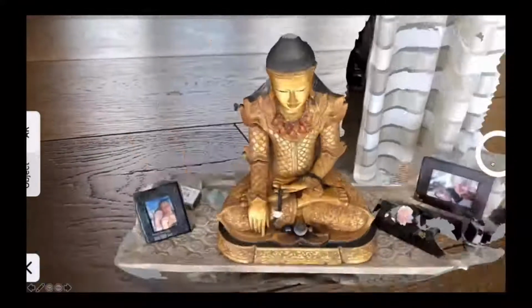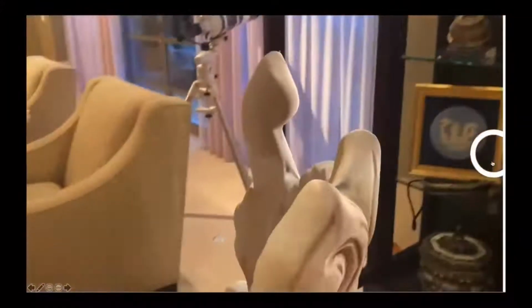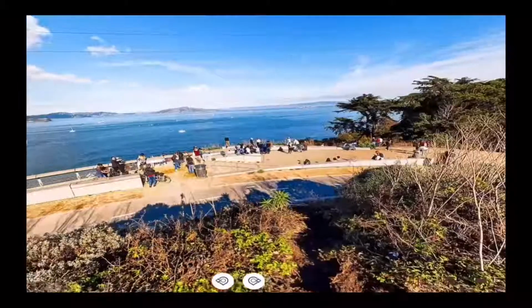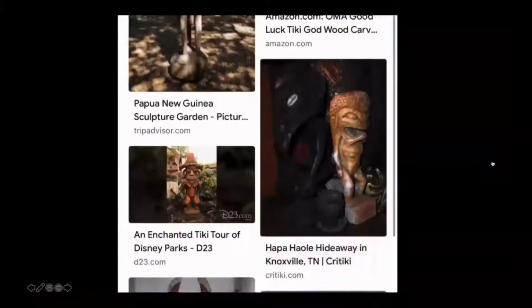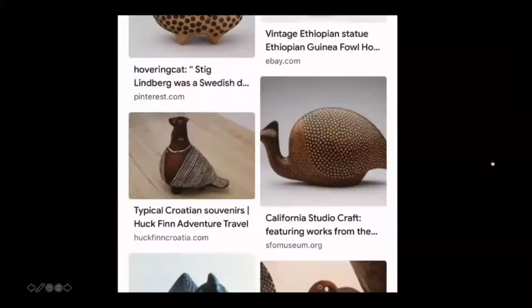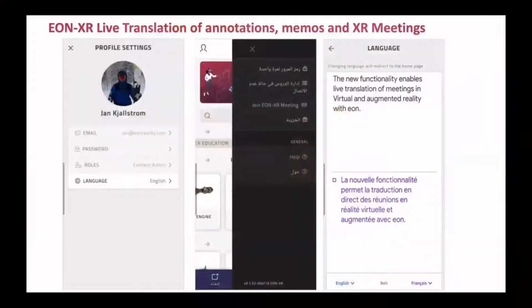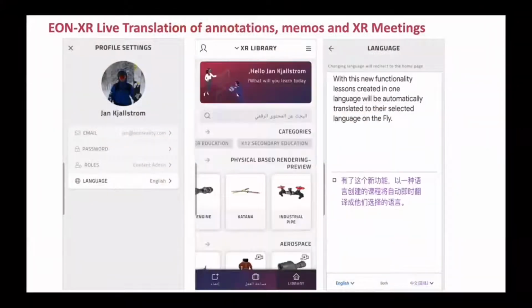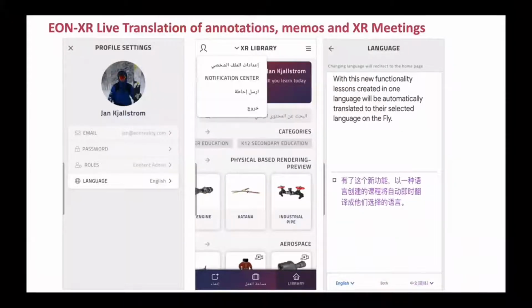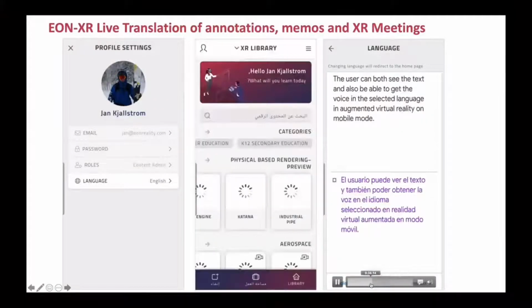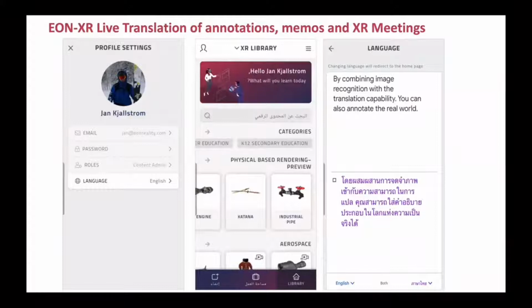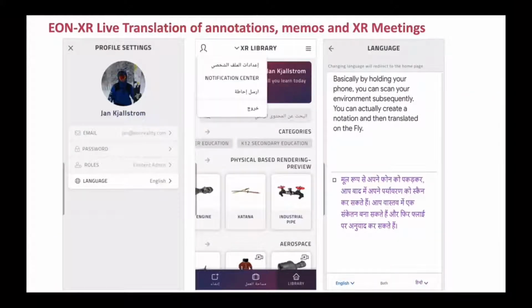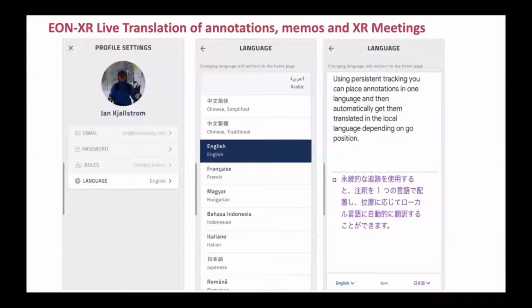Once you have done that, you'll be able to interact. Here is the scan version, and here is the 360 version captured. Now I'm able to interact and enrich my environments with AI-generated annotations, pictures, memos, and also languages. We put in functionality where we can open the application and have many languages translated. Here you can see Sanskrit or Japanese, or even Italian, so that we are moving from 32 languages to 108 languages.